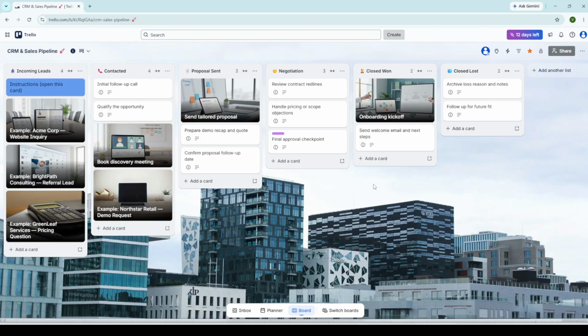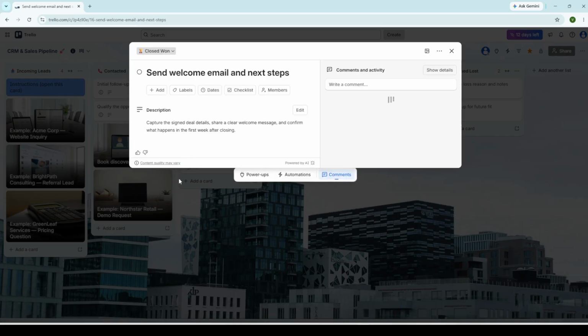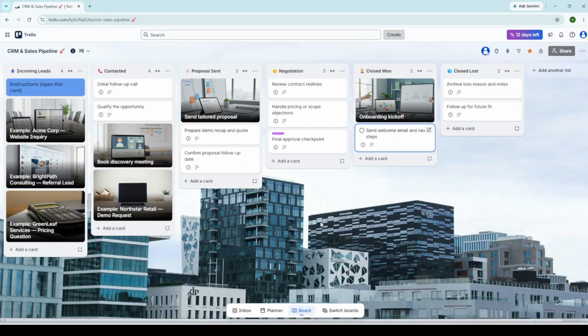Finally, once a deal is closed, move the card to Closed Won and celebrate that small win. But don't just leave it there. Use the card's description to log the final sale amount, the date closed, and any notes about what worked well. This becomes a valuable record for future analysis.